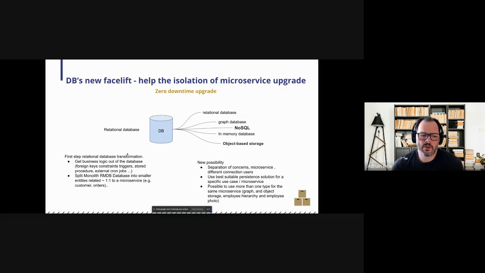I think the first step is just to get rid of the whole business logic around the database, which is a very, very difficult task, and I know that. We think here about foreign key constraints, triggers, stored procedures, and external cron jobs which are still running on that database. Then the second part is to isolate the data corresponding to a specific microservice, so mapping approximately one to one. For example, for the customer microservice, I have a customers table, and so on. So we see that we evolve from a relational database where the monoliths live now, to parts that can be split into different types of persistence.